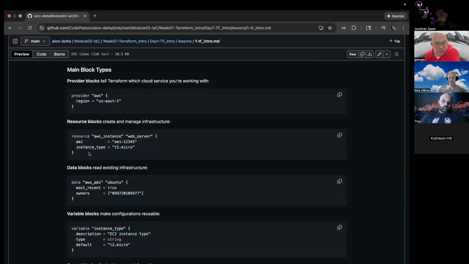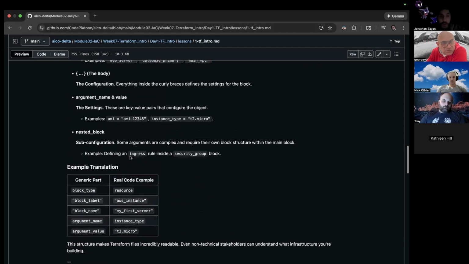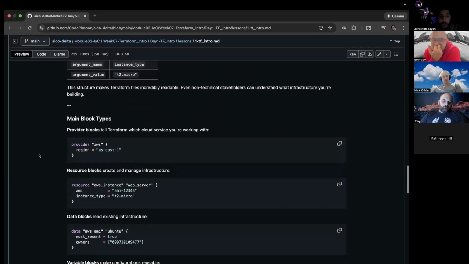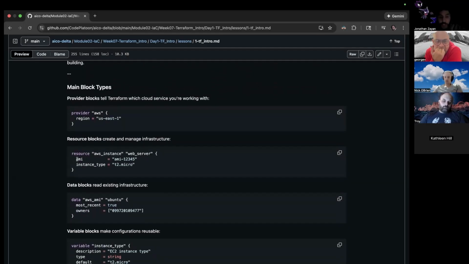Then here's another block, the resource block. This one creates and manages infrastructure. So in this case, we want to manage an AWS instance. We're going to name it web server. That's our human readable name we came up with on our own. And then within here, we have these key value pairs, which are the argument names and values. They're always going to be key values. So in this example for the resource, we have an AMI and we have an instance type.